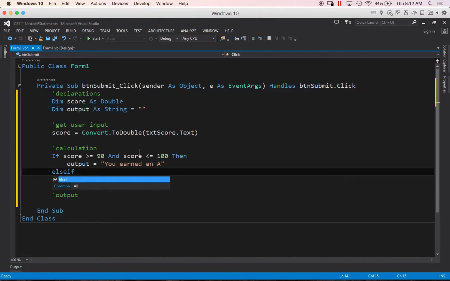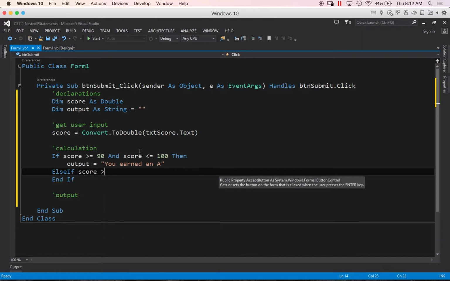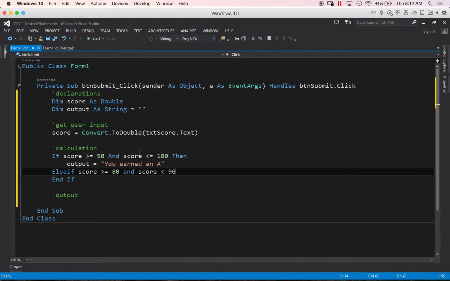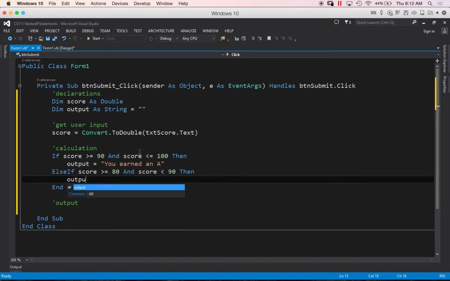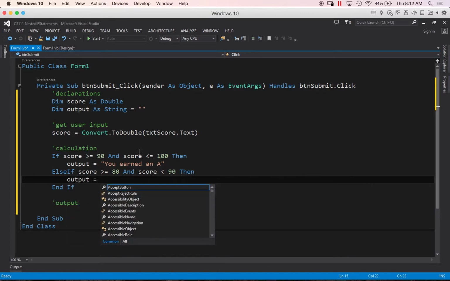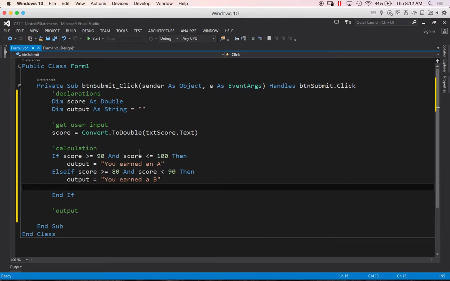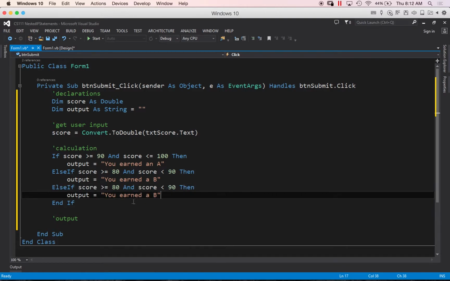So we'll say else if the score is greater than or equal to 80, and if the score is less than 90, then, well, at this point, if that's the case, we'll say output you earned a B. Okay. Now I'm going to take this and copy and paste it, because all I have to do is copy and paste this and then change the numbers around a little bit. So Control C, and I'll Control V over here. If your score is greater than 70 and if it's less than 80, then you earned a C.